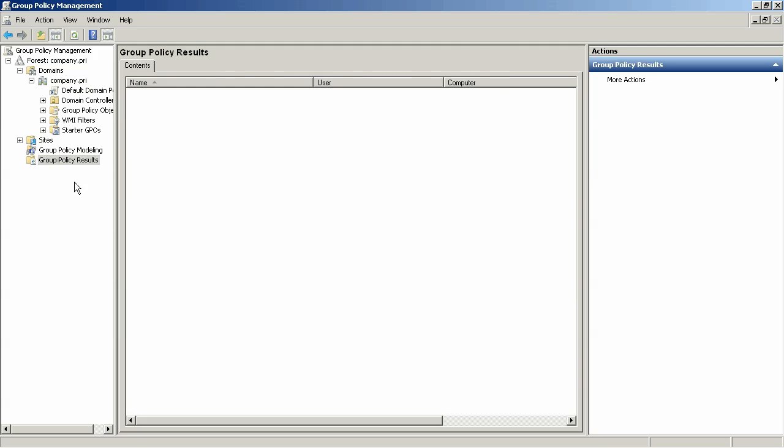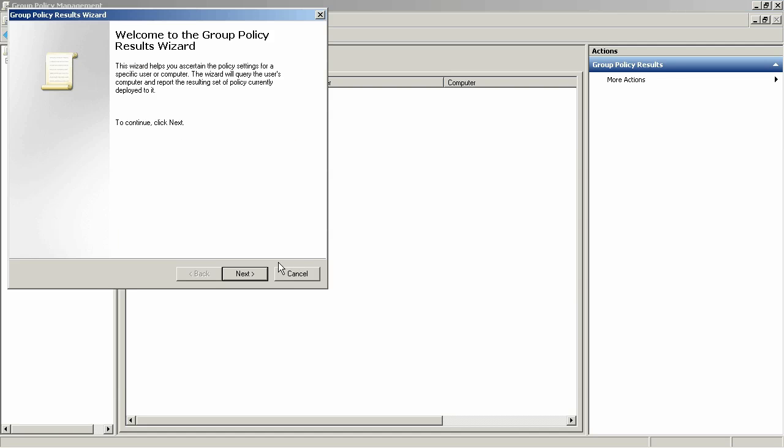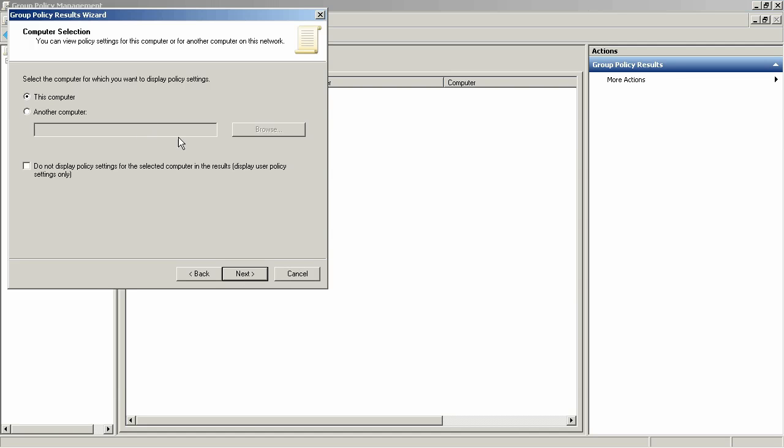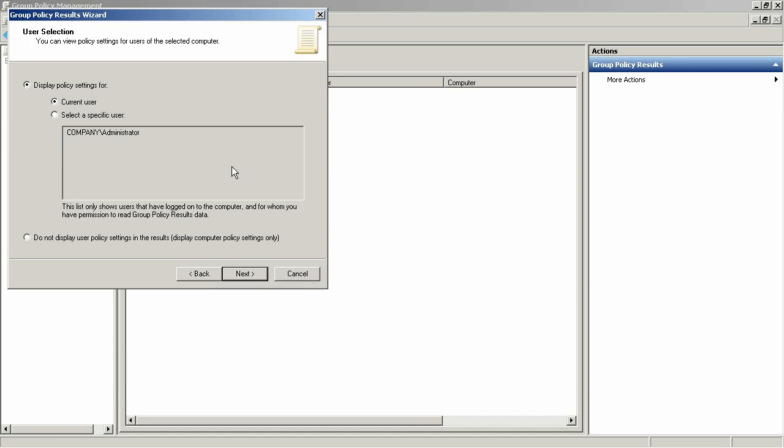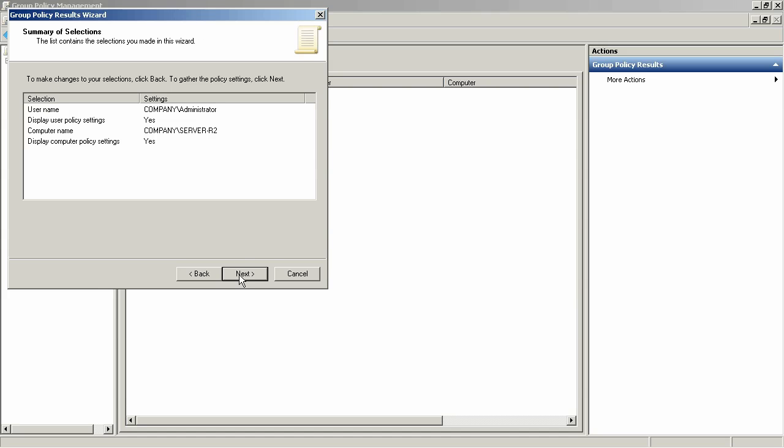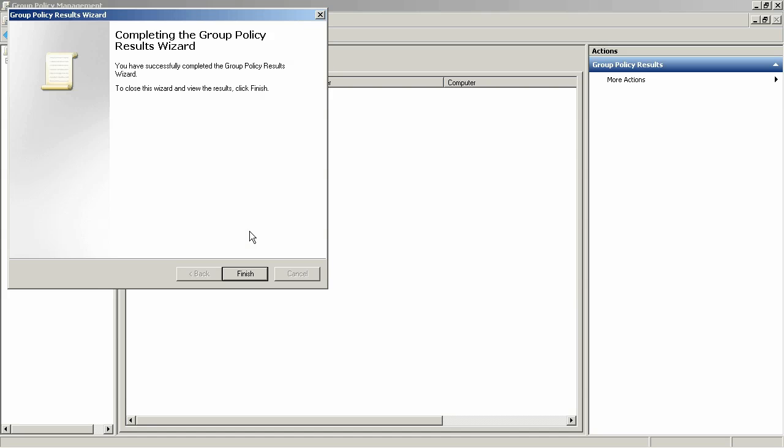And we do have good support for Resultant Set of Policy. We can pop up the Group Policy Results Wizard. We can test for any computer in the environment. We'll just do this one. We can display the policy settings for any user in the environment. So you can do neat little testing with Resultant Set of Policy.